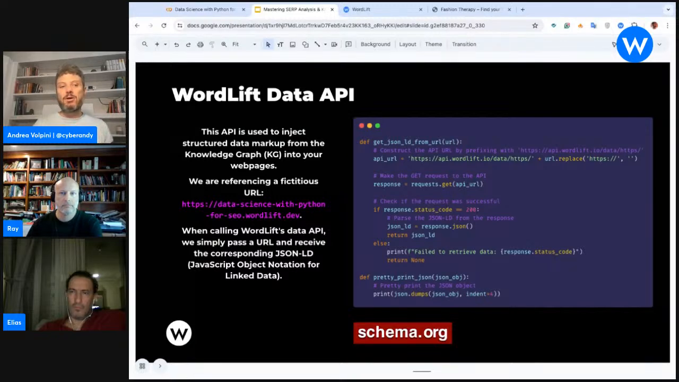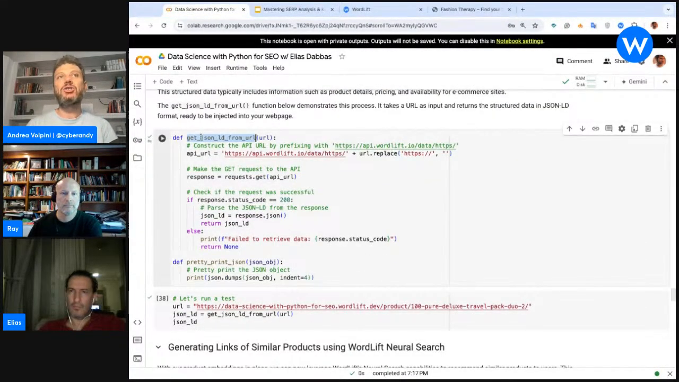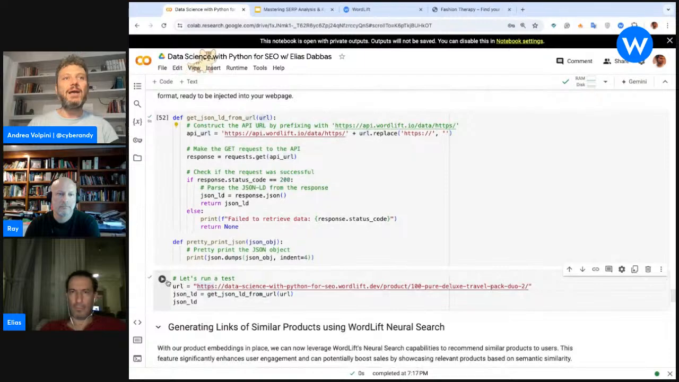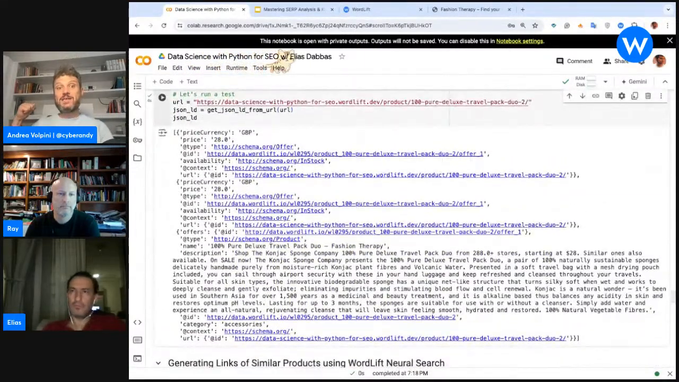And this is the beauty, because I can create structured data in whatever format, from whatever data points I have in the graph, and then inject it back into the HTML web pages. Let's see how it works. So here I have a very simple function that creates a JSON-LD from the URL. So here I have a page, a fictitious URL of my e-commerce website, and now automatically the graph is giving me the JSON-LD for the product, including the offer, the description, and whatever attributes we have in the graph.